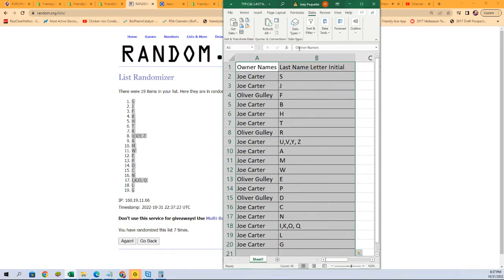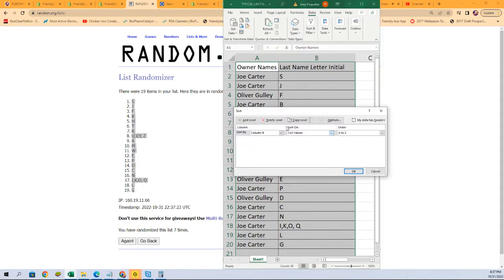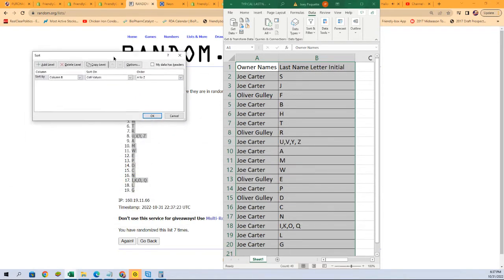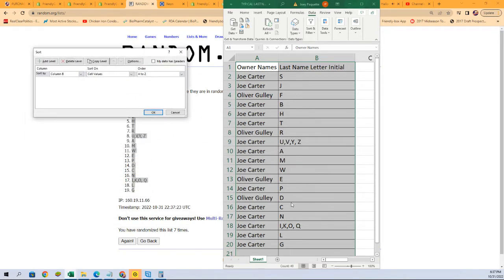I'm going to put this into alphabetical order by the letter. Well, you can see the last name letters right here. It's a multi-sport break. Could be anything.